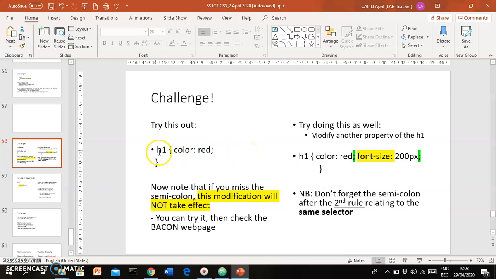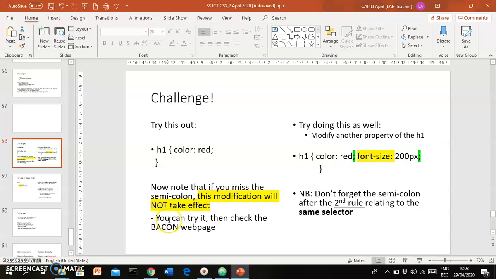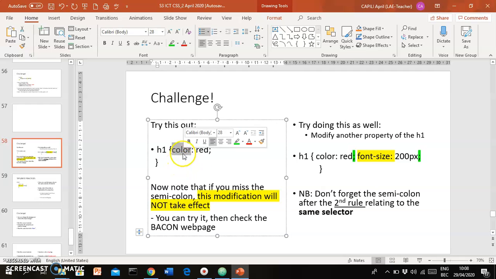Try to modify the H1. Remember that the H1 is this. This is the H1. Okay, let's try to modify that. Type this in: H1, opening curly brace, color, the selector, property, colon, value, red, semicolon, and then closing curly brace. Okay, like I said, without this the change won't take effect.